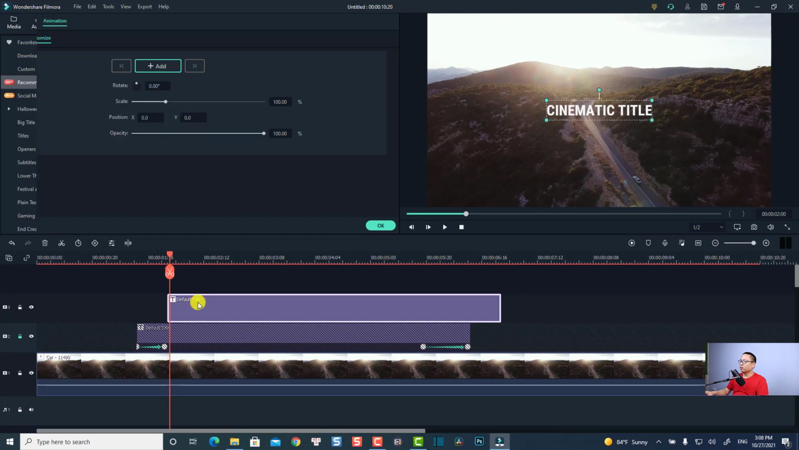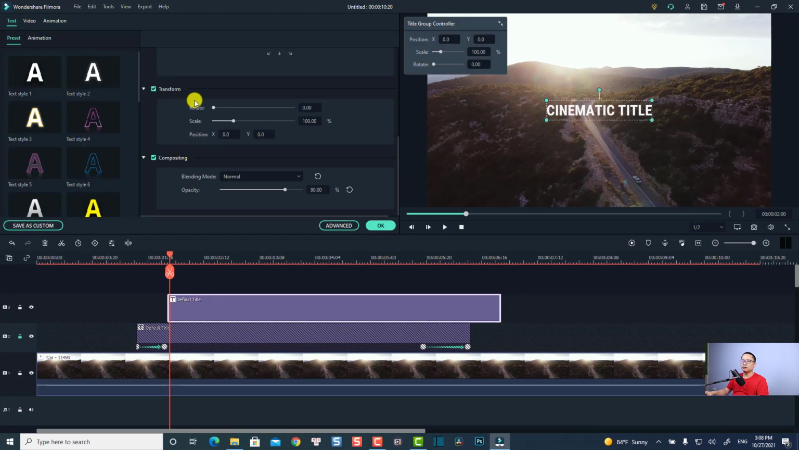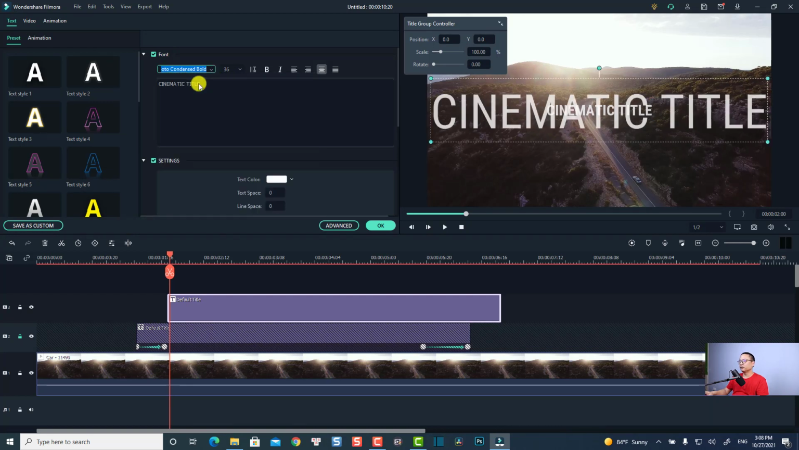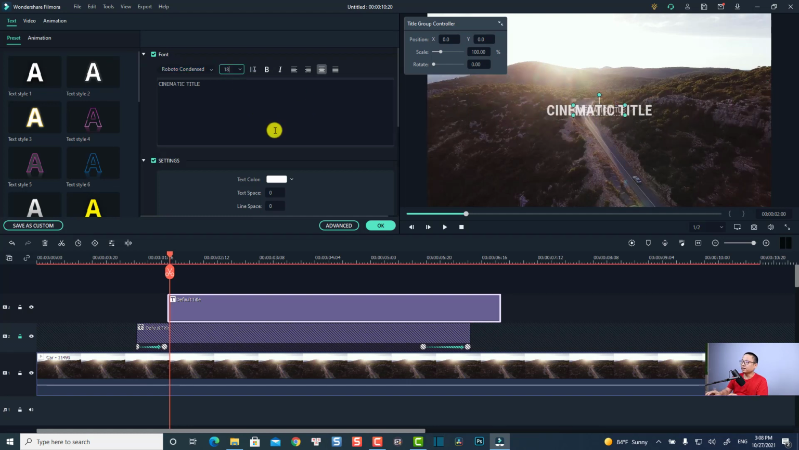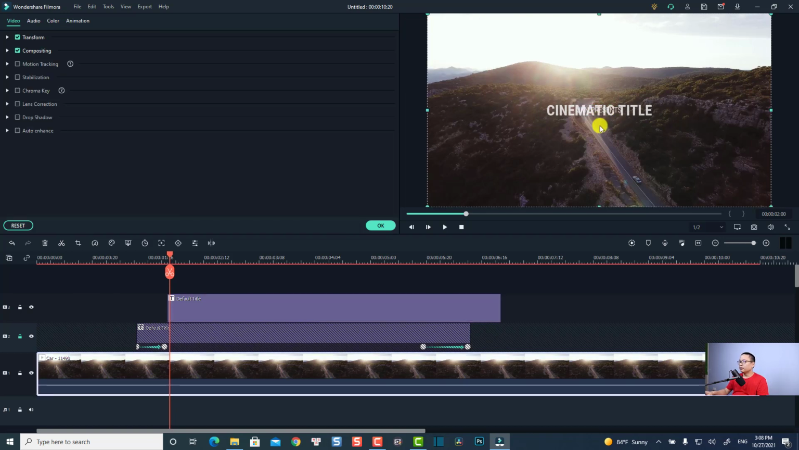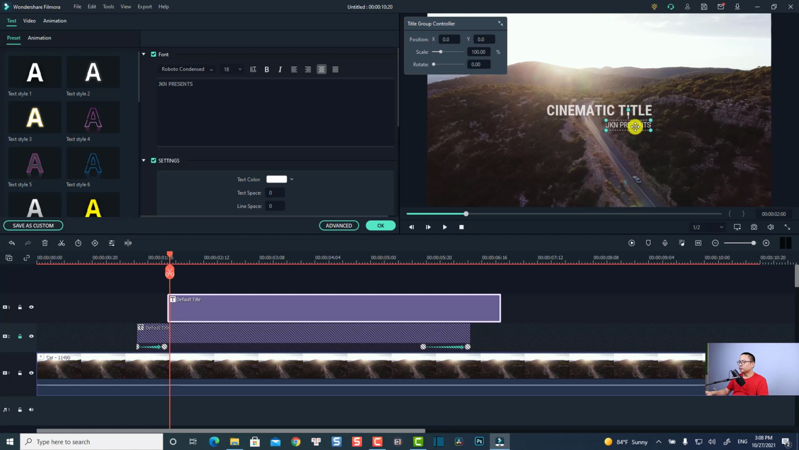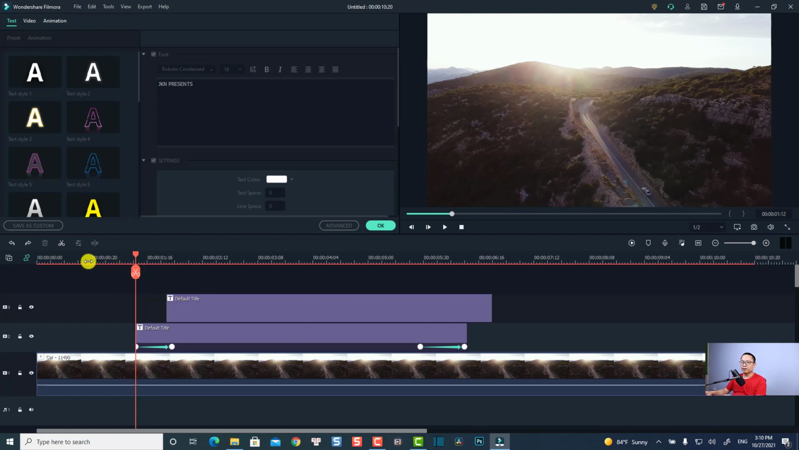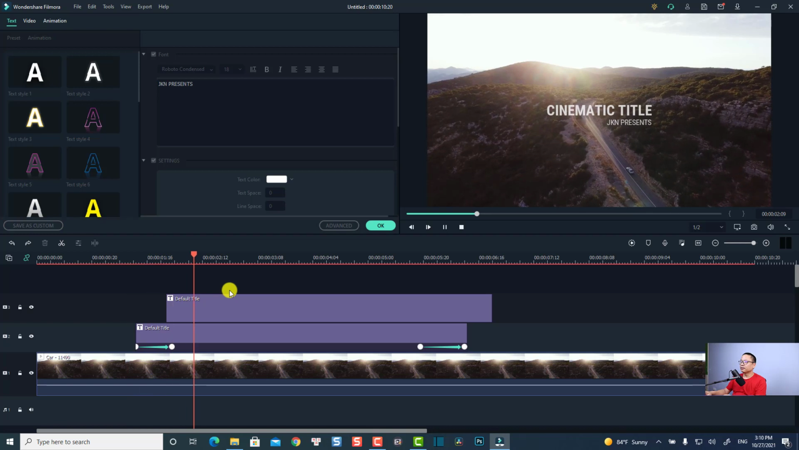Okay, so we want to change it to something. Go back to the text and change the font to Roboto Condensed so it's small like this, and then change the size to 18. And change the text inside also, JKN presents. And now we are going to move this to this side. Okay, so we're almost done. So this is the title and the subtitle. We can preview it. Nice, right?